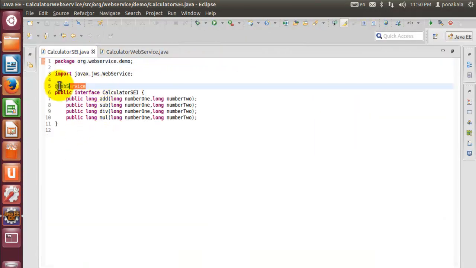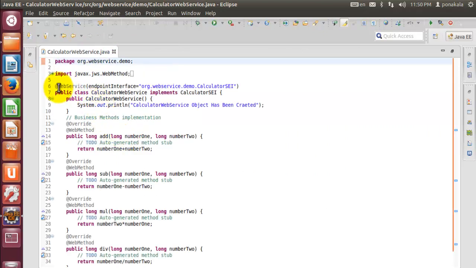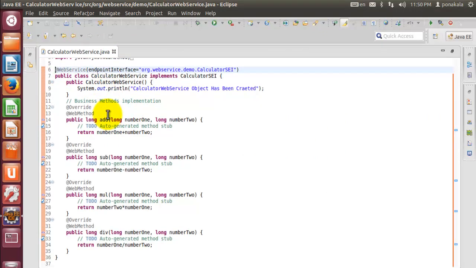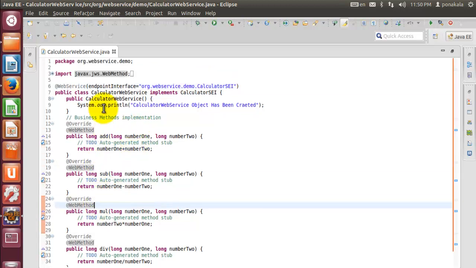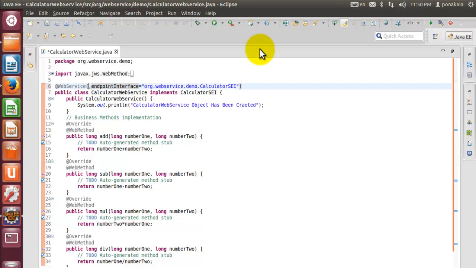The service interface is marked as web service, and it also has been marked with web service, and every method has been marked with the web method annotation, and I think we need to provide some name here. Let's provide a value to this name attribute, obviously the class name, and everything is okay and alright.